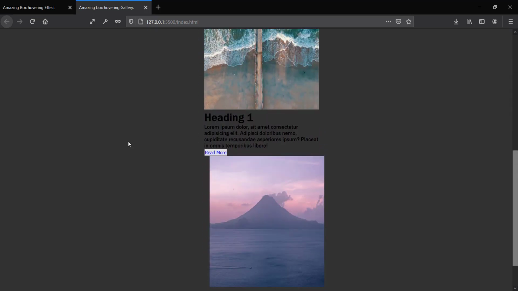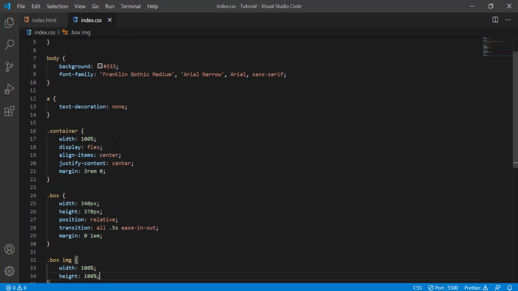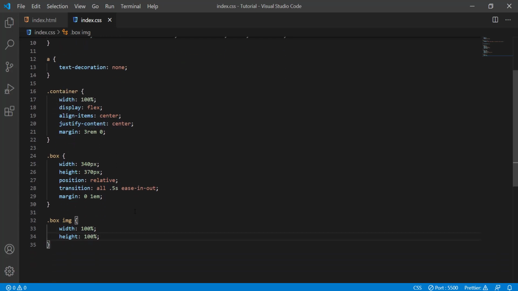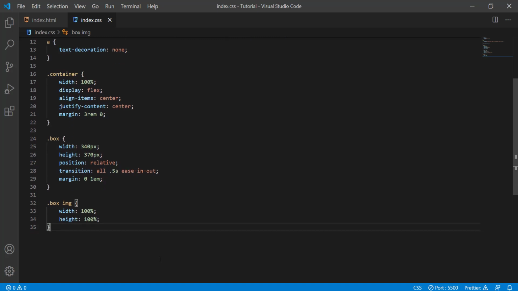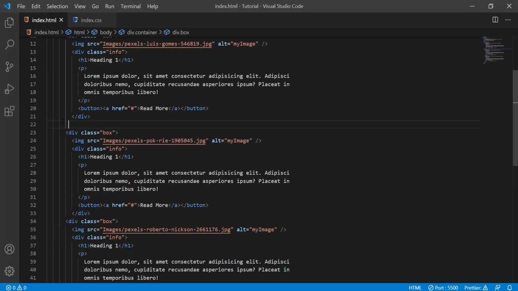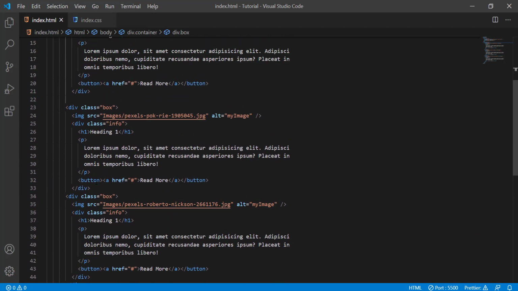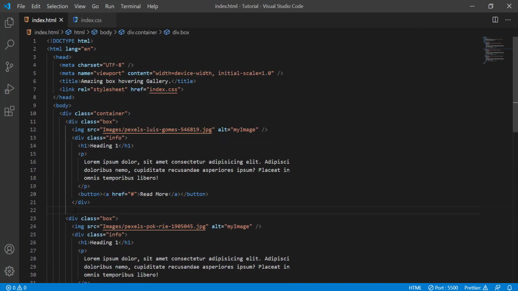Okay, why are they coming like this? What's happening with them? Display flex, align items center, justify content center. What's happening? I think something is wrong in my markup. Let me see the div box. Oh, my div box is not closed right there. So what I needed to do is end my div box.